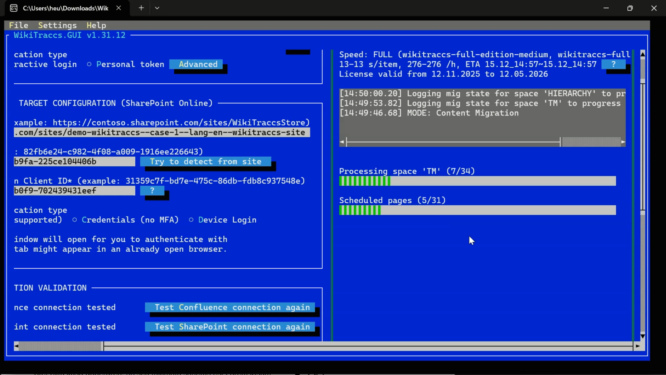And yeah, migration speed is also shown, based on the last pages migrated, and that will depend on cloud performance at Microsoft, Atlassian, but also how many links are on pages, or especially how many attachments there are. Is it one attachment per page or 500 attachments per page? So this might vary, and that's why I always recommend doing a test migration for usual content in your Confluence.